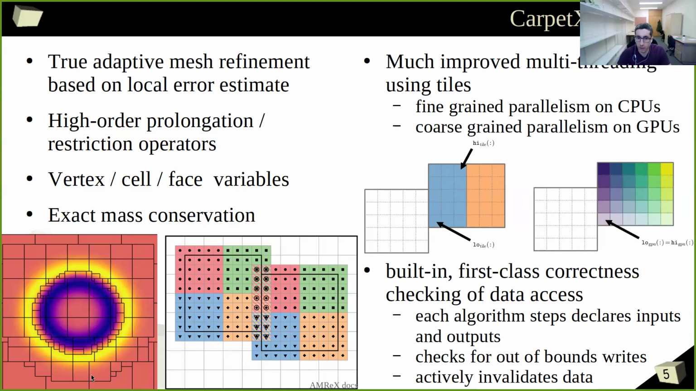There's a question in the chat. Oh, yes. Katie asks, how is the error estimate constructed for the refinement? That's a very good question. Thanks, Katie.